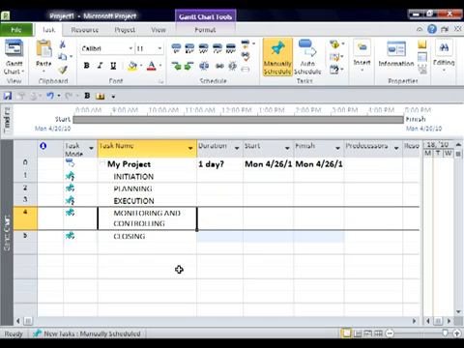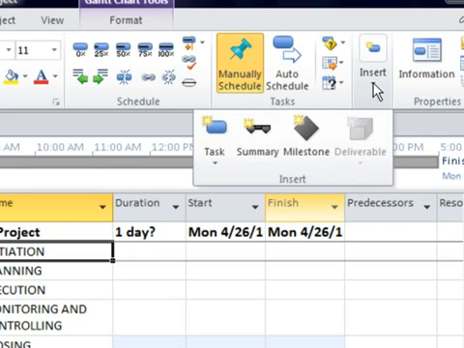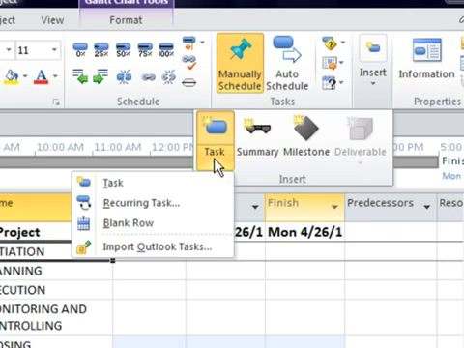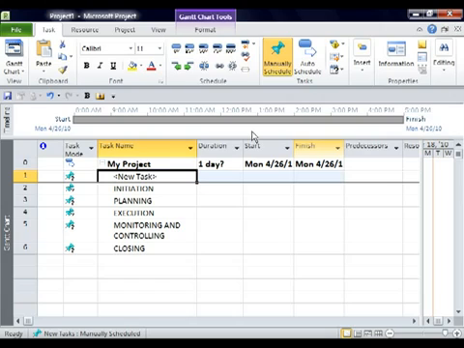Once I have my high-level overview of initiation, planning, execution, and so forth, I can begin adding different activities. And what I think I'm going to do at this point is just show you how to insert. First of all, if I click on initiation and I'm on the task tab, I go to insert, and then I have options. I can insert a task, a recurring task, or a blank row. I'm going to insert a task. Now notice what happened. It went above whatever I clicked on. And the reason that I'm showing you this is because it works exactly the same as it used to.